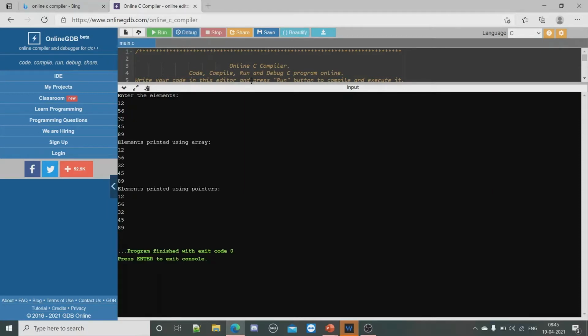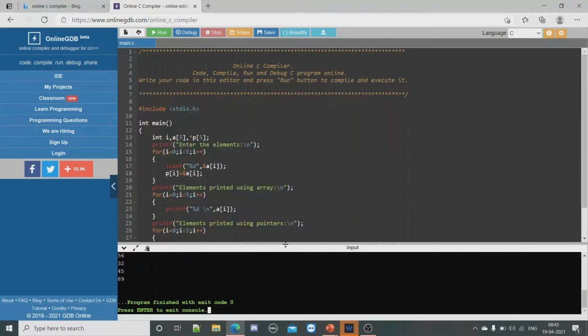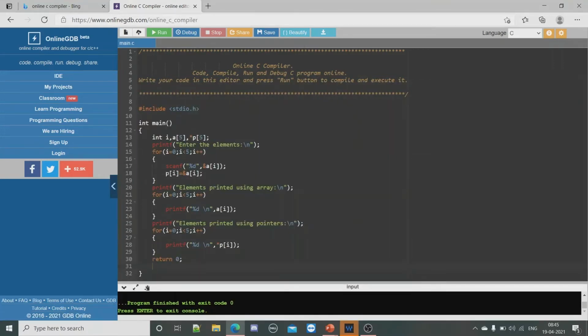Yeah guys, see, we got the output as same as we get with array elements and pointers. The only thing is the code is different. First we are storing the address of the 5 array elements in p, and then we are taking the corresponding address value here. That's it. That's the difference between array and pointers.